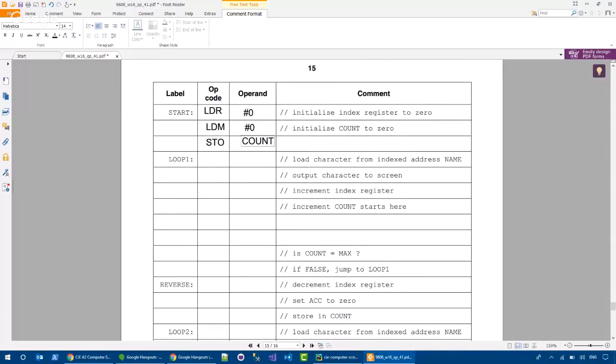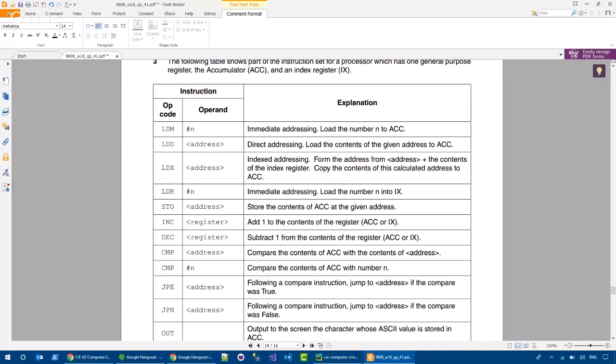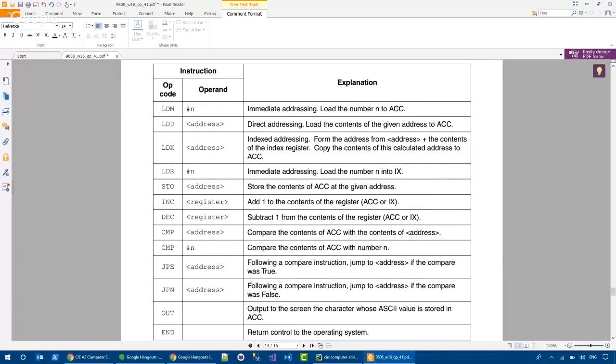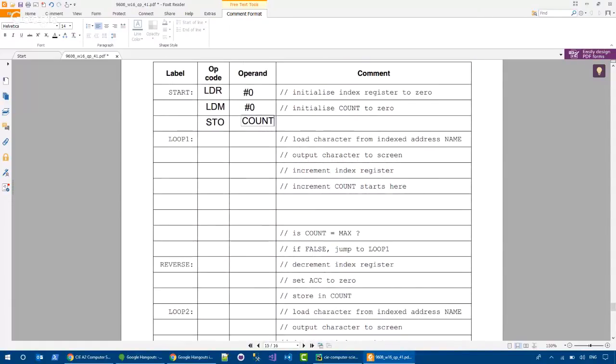Let's carry on. So then we want to load a character from the indexed address name and then output the character to screen. Okay, so in order to do that, we need to do the LDX operation. You can see LDX, given a particular address, we want to load the content at that particular address. So that's basically load the character in position at the address name, and then we output. We use address name plus the index address. So we do an indexed address, and that's it.